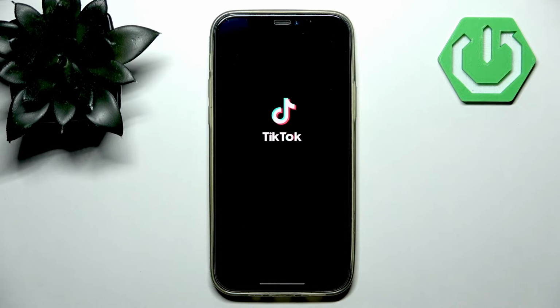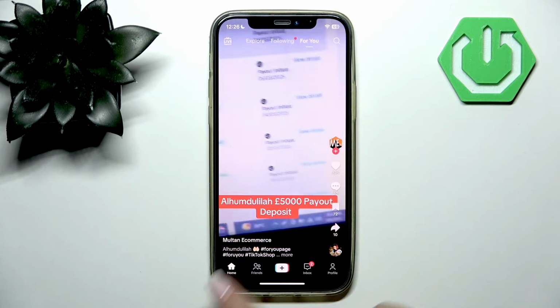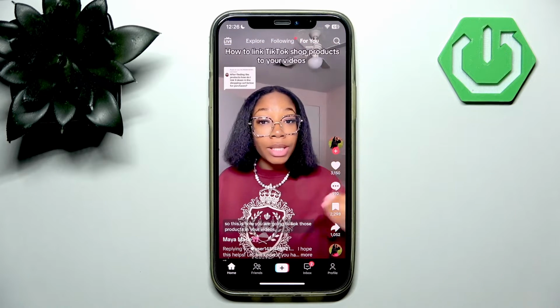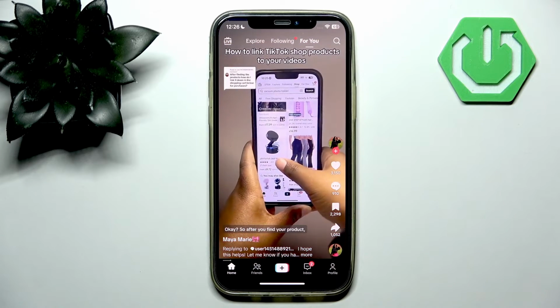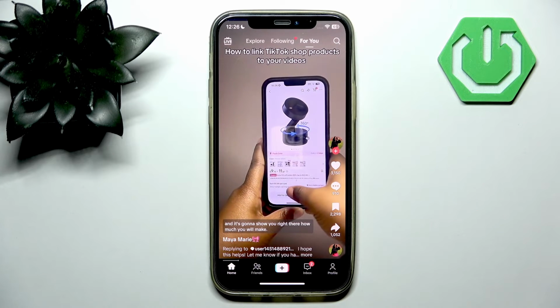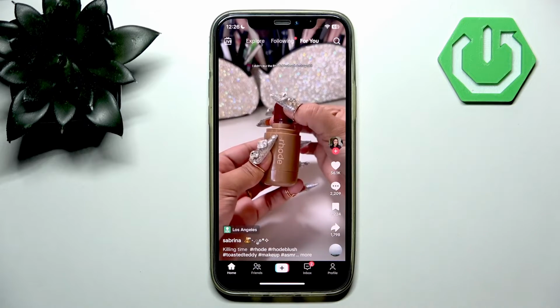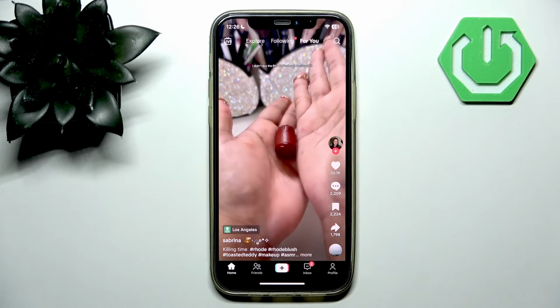So if you cannot download TikTok on your device, here are some things to check. The first one is App Store region. So make sure your Apple ID's region supports TikTok, because some countries restrict TikTok, so if your region doesn't allow TikTok, it will not appear in the App Store.